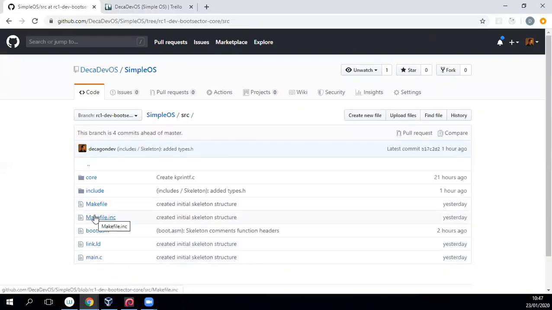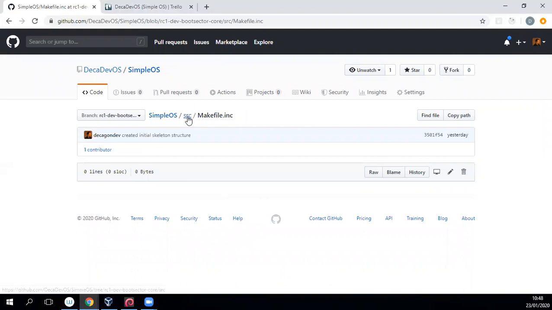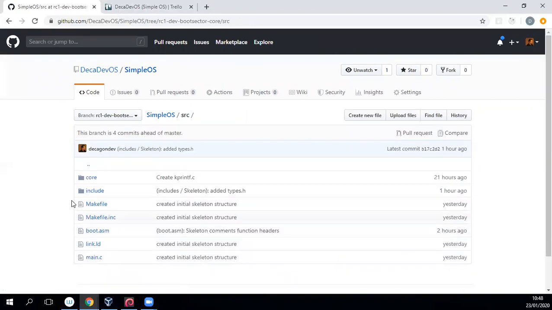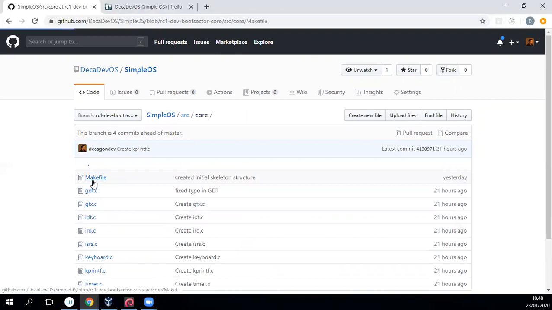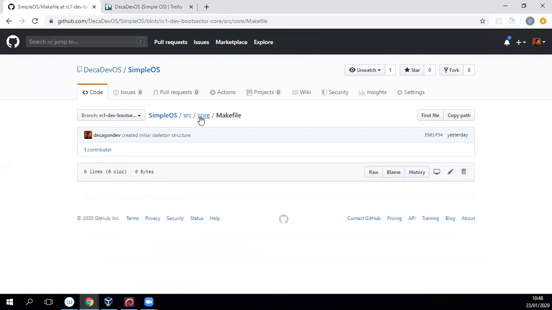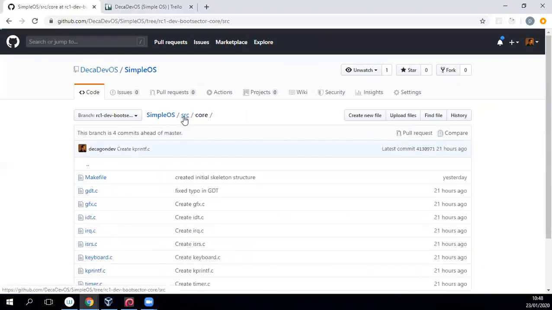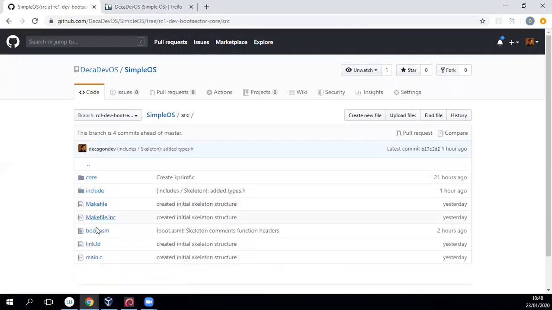I'm going to have an include with aliases for what programs I'll be using in the main makefile. So I'll just be able to include this in any makefile that I have. I'm going to have a main makefile here, and when it needs to do the core stuff, it'll move into the core directory and deal with the makefile there that'll be written. So that's kind of the building process idea.